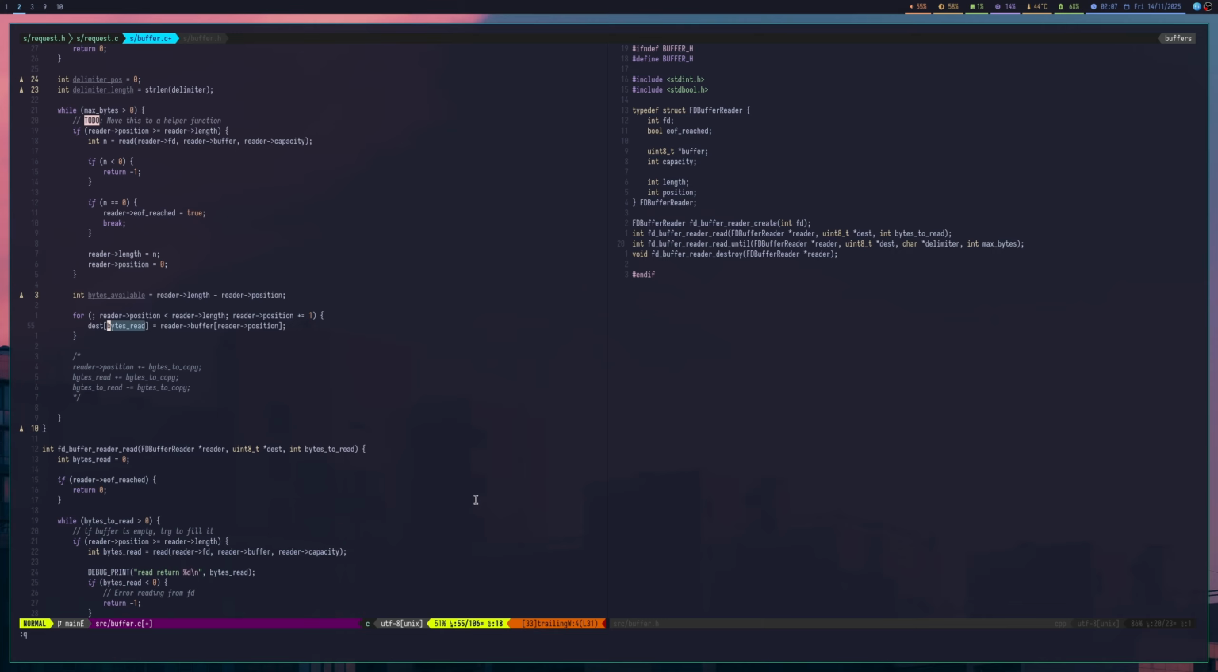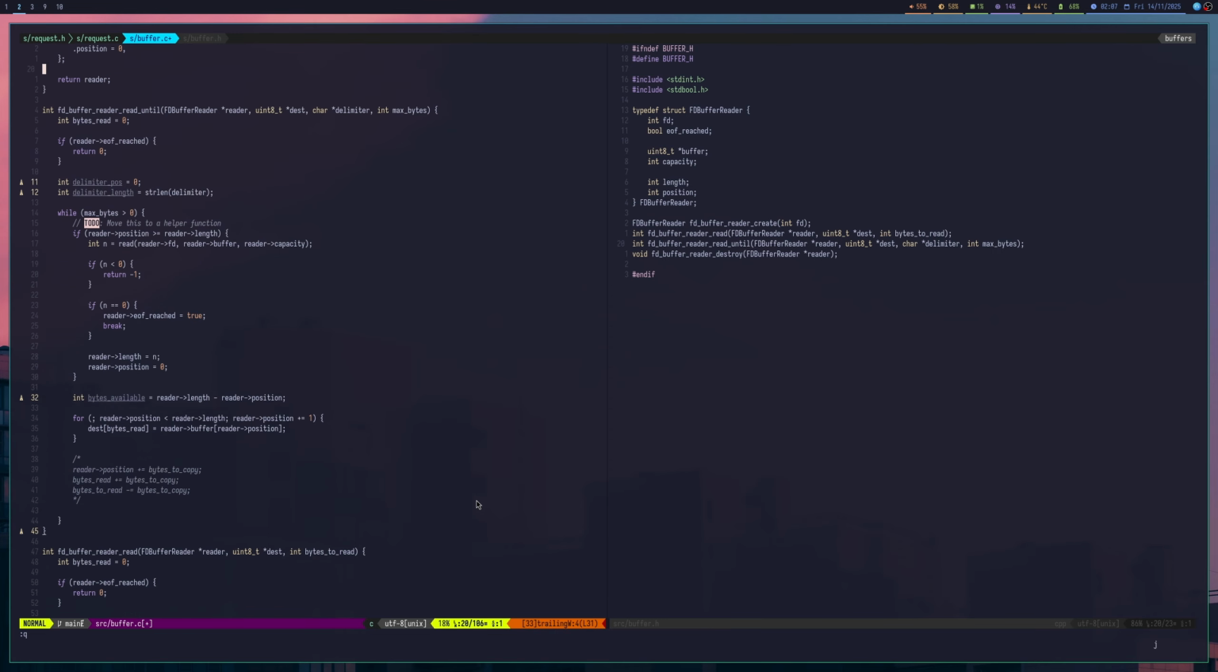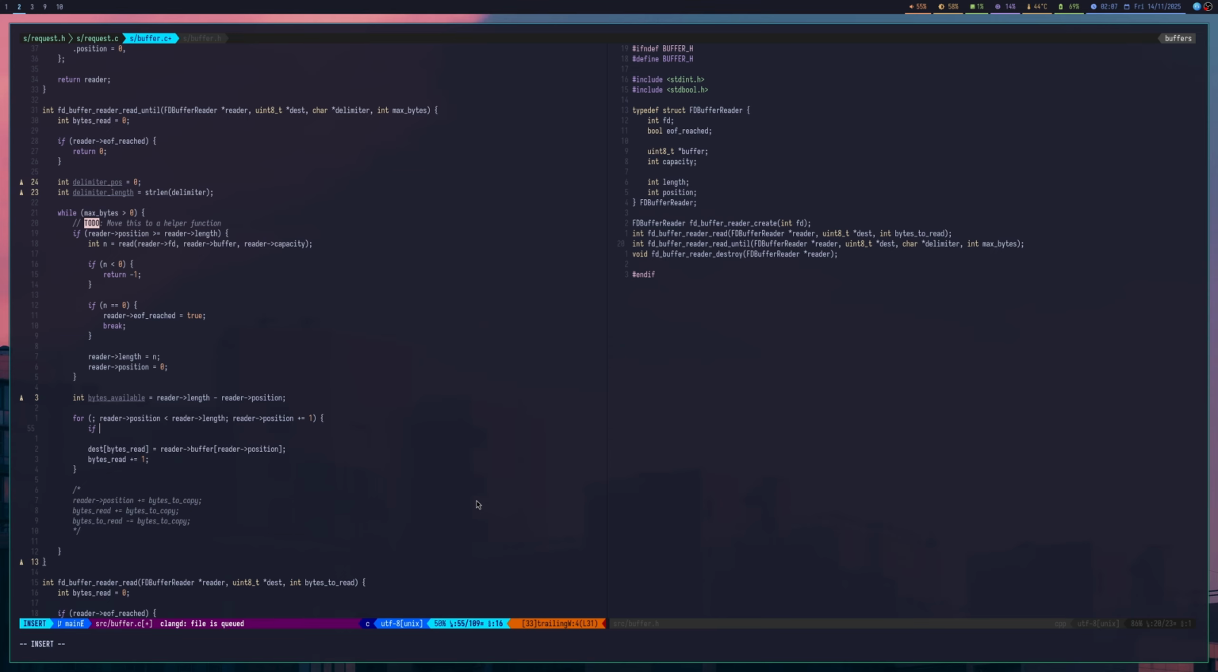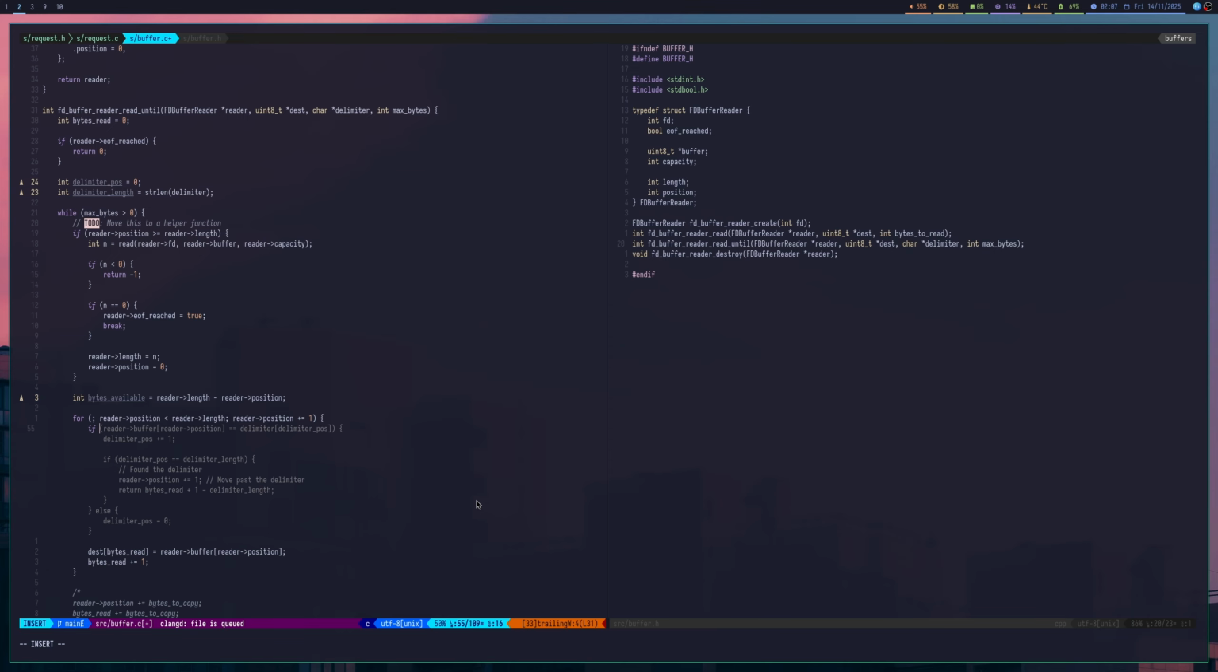So destination bytes read, which is going to start from 0 plus equal. Dude. Reader buffer, reader position. This looks right. Yeah, but we're not going to copy, right?